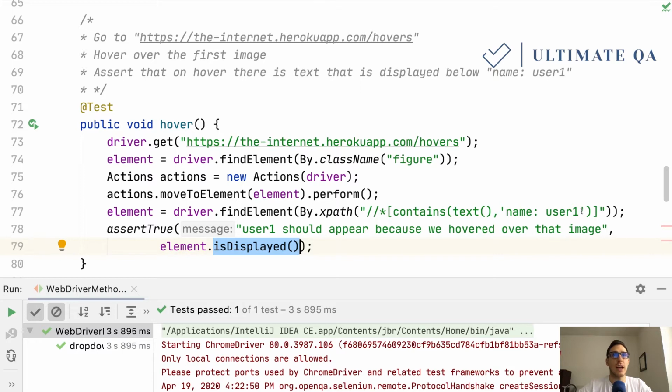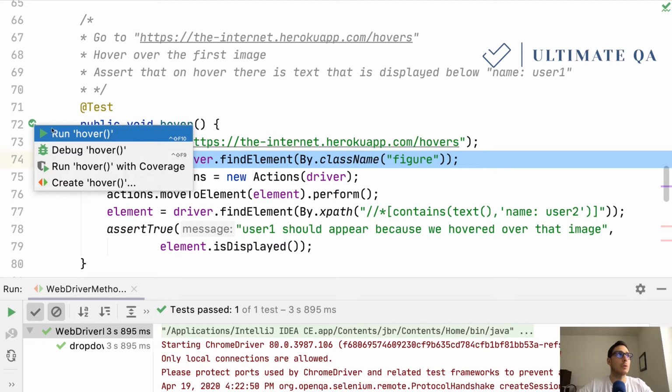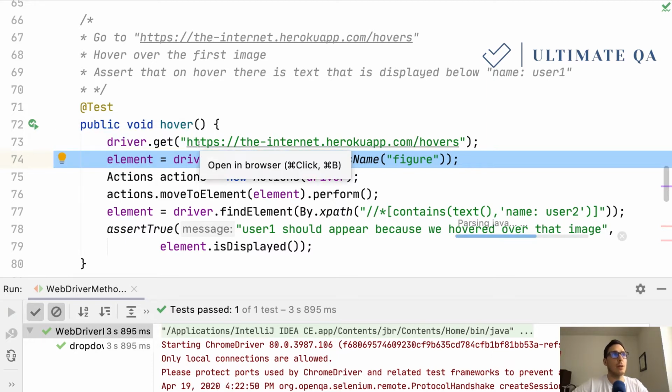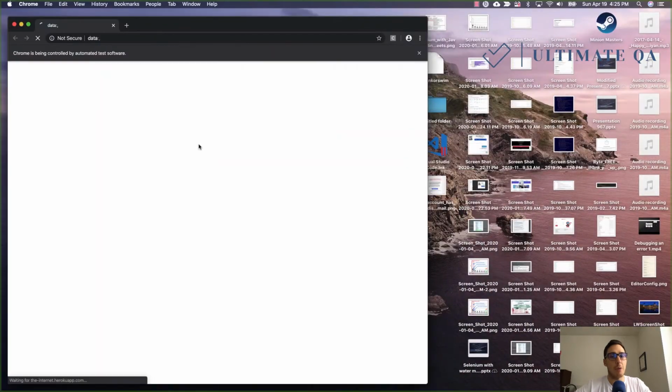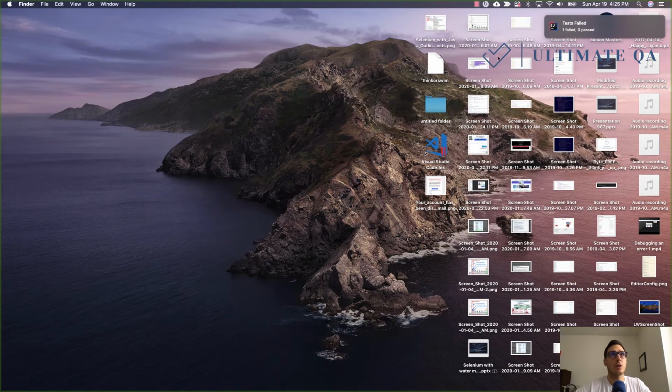So I can show you an exact example, right? I can change this to user 2, which we will not be hovering on, right? Because we're going to be hovering on the very first icon. And so now I'm going to run this, and you're going to see that it fails because it's expecting the string user 2. However, we get the string user 1. And you can see it failed.